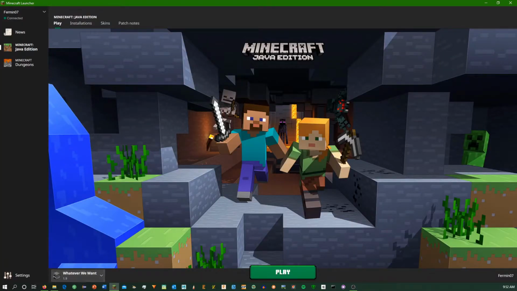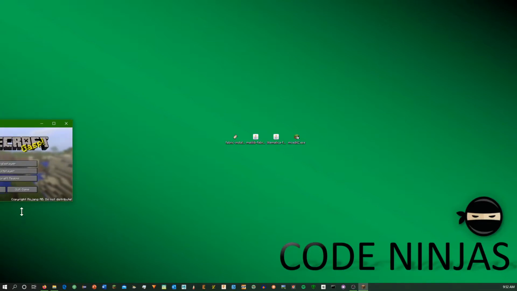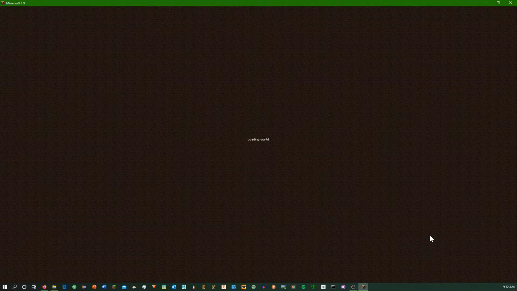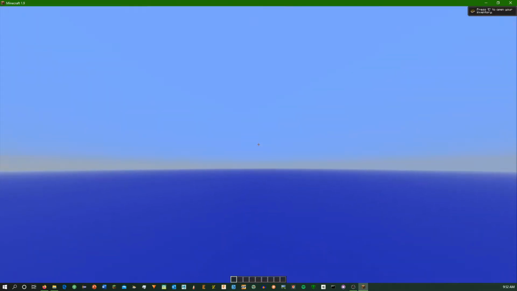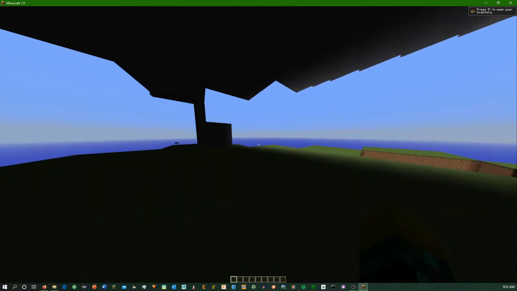In 1.9. And you should be able to see it in your world. So let's go single player, the one that you just built. It's loading terrain. It's going to take a while. And here it is.